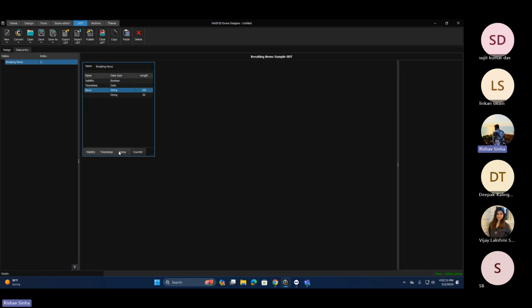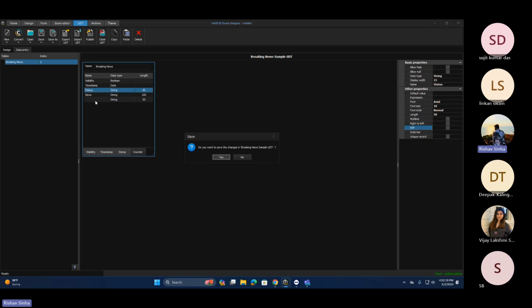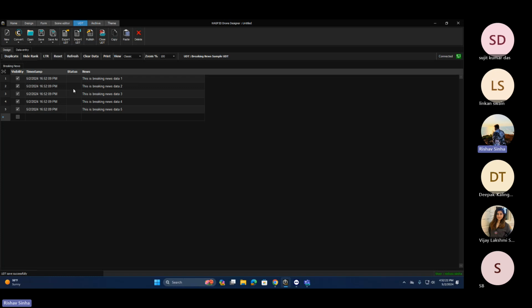We also have a status option. If you use the status option, in data entry you cannot see anything right here in the status, it will be blank. But when you use this UDT while firing, while going on your string client, you will see the color highlight right here.